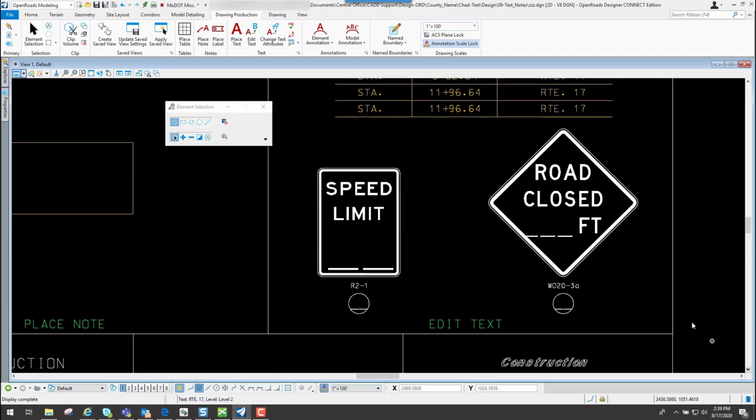Another thing that you're going to see is on certain cells, you're going to see these little dashes right here. Those represent what we call data fields. And that allows you to use the Edit Text tool to edit those data fields. Whenever you edit those data fields, you can fill in the number of what you want for your speed limit or your road closed sign or whichever cell is being placed. Once you've made that edit, it also keeps that text intact with that cell.